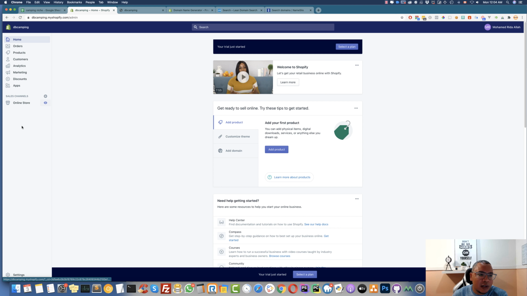In the left sidebar here we will have the main areas. We will have here home, orders, products. Here in products you can add your own products, collections, which are categories. You can see your customers. After you make your first sale, you will start seeing customers here. Analytics about your store, how you are doing with your products.